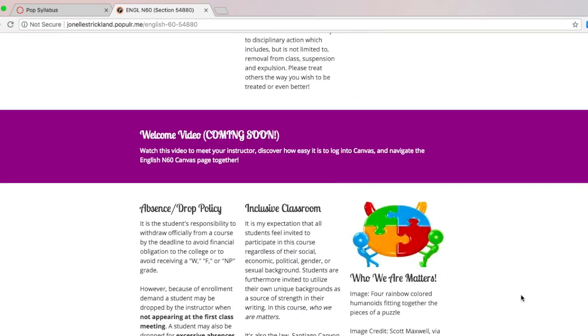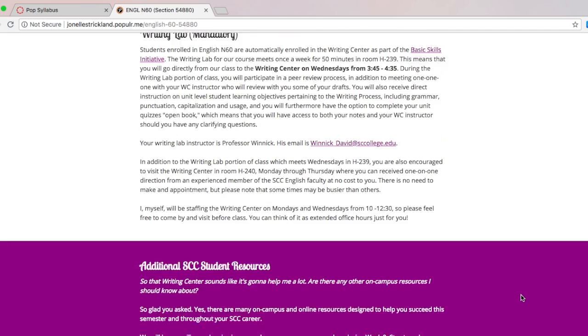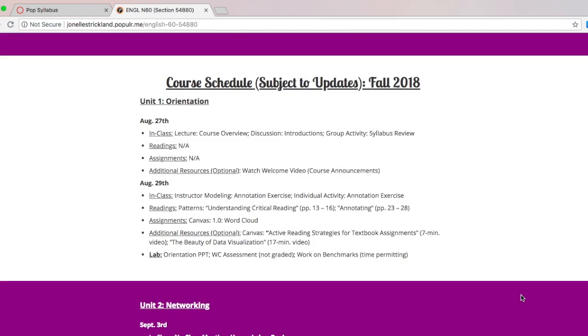I'm going to scroll down quite a bit so we can get to the schedule portion of this. And notice that here we are, those units that we saw in our bird's eye view correspond to some actual assignments. And the dates listed here, I will go ahead and tell you, and I'll remind you again on the first day of class, the dates correspond to the due dates.